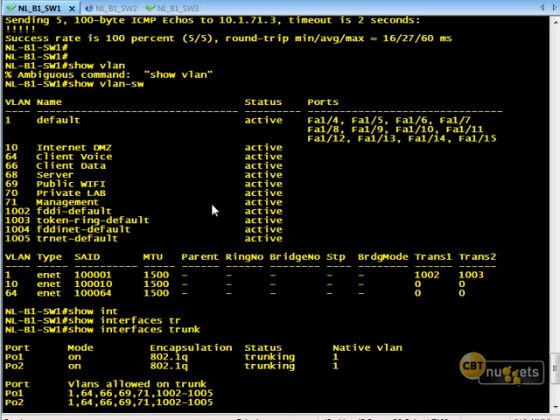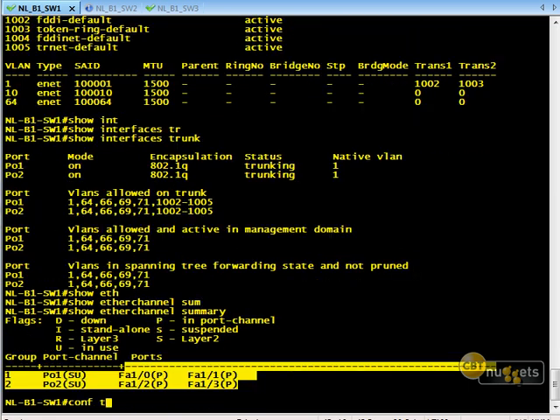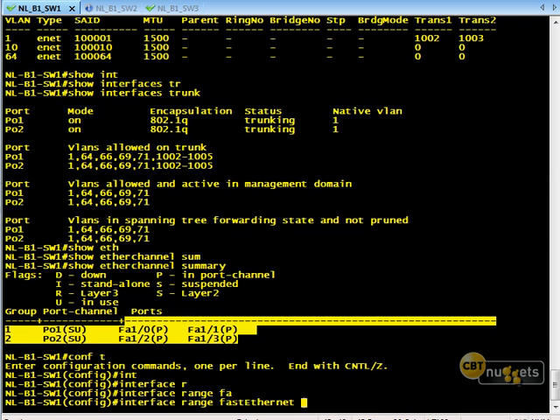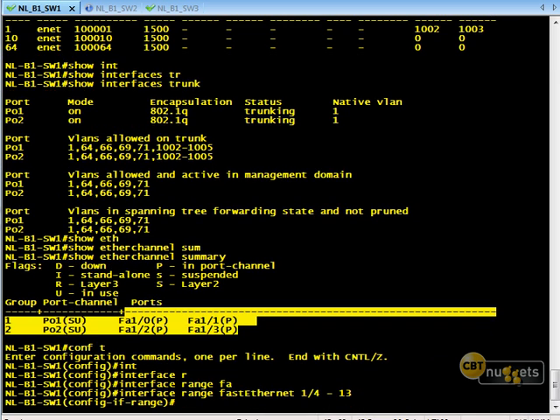So now let's do VLAN 68. It said, hang on, let me scroll back down, ports 4 through 13. So let's get into global config mode. Interface range fast Ethernet 1/4 through 13. Got to get the spacing right.